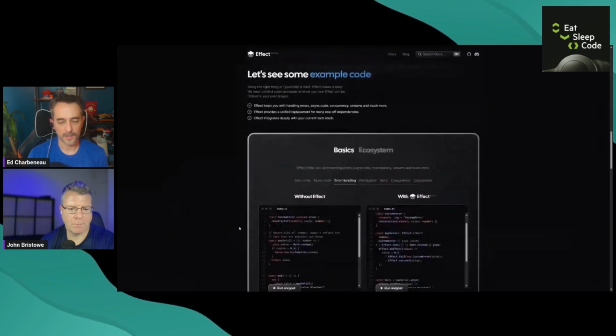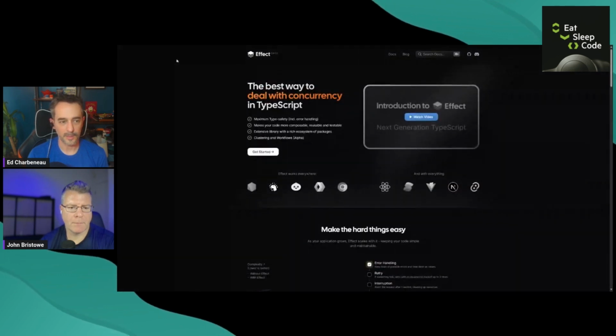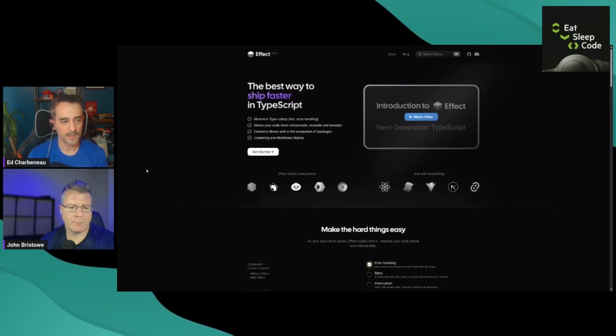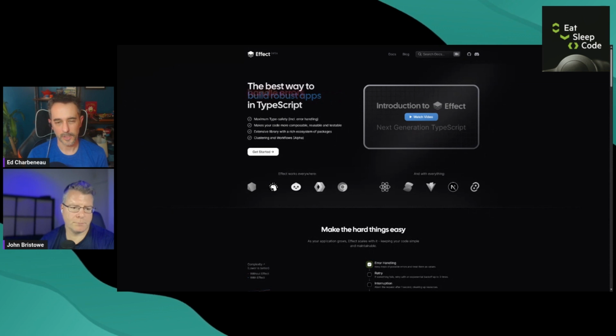So give it a look. Give Effect a peep. It's for TypeScript. If you're a big fan of TypeScript, JavaScript, and functional programming, give it a look, see what you think.